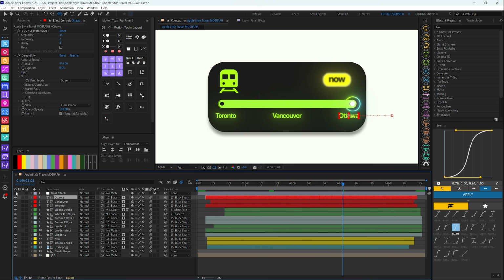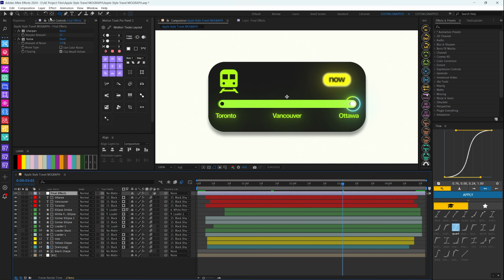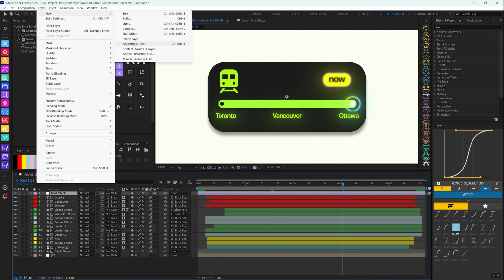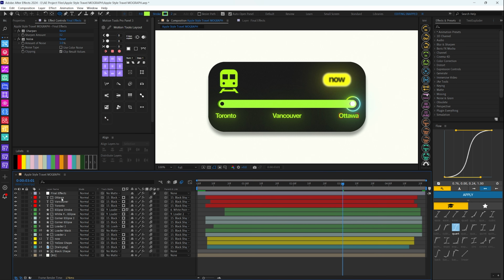Okay, now lastly our final effects. I have added an adjustment layer. Go to layer, go to new and just add an adjustment layer, and I have renamed it as final effects, and on this I have applied a sharpen effect, set it to amount 12, and the noise effect set to 3 pixels or 3%, and just uncheck the noise type to color noise.